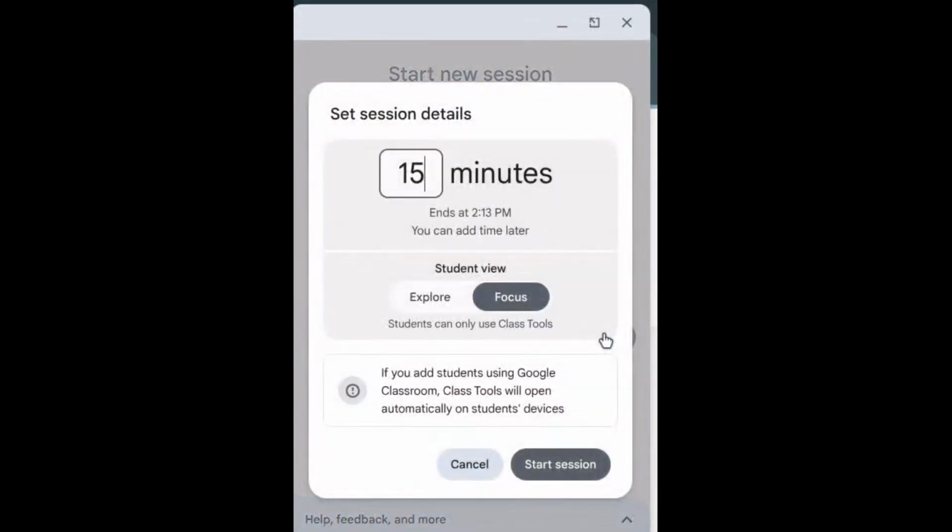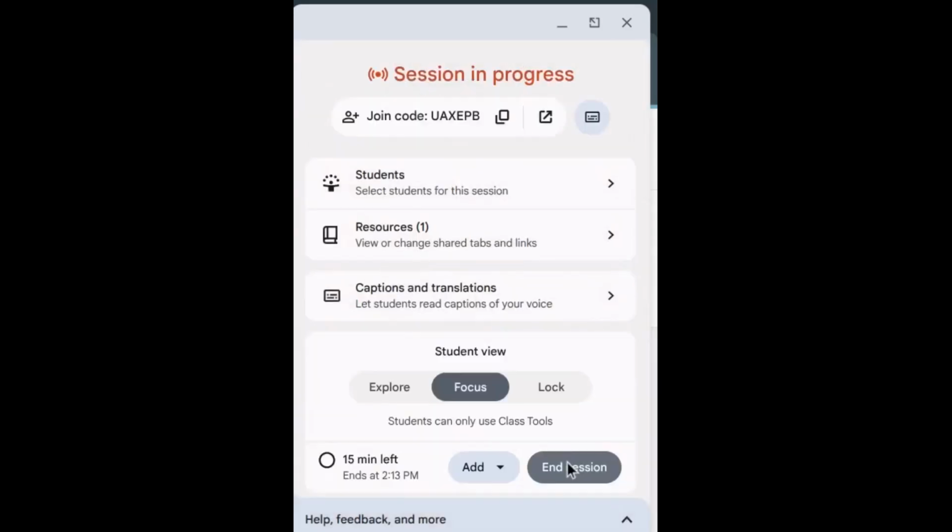Once we're ready, we click next and we choose how long we want our session to be. So this is going to be a 15-minute session, and we can do explore mode, which allows students to use any feature of their Chromebook, or focus mode, which only allows them to stay within class tools. We're working on focus mode. We're going to click start session.